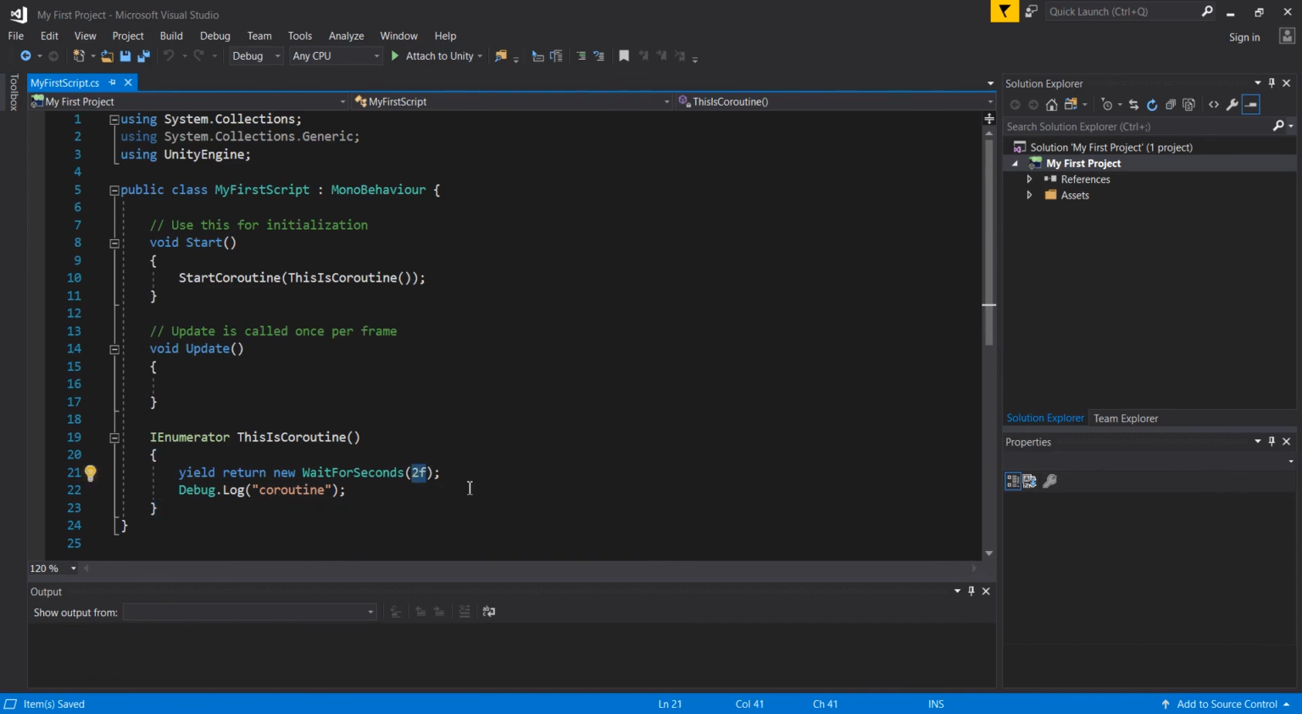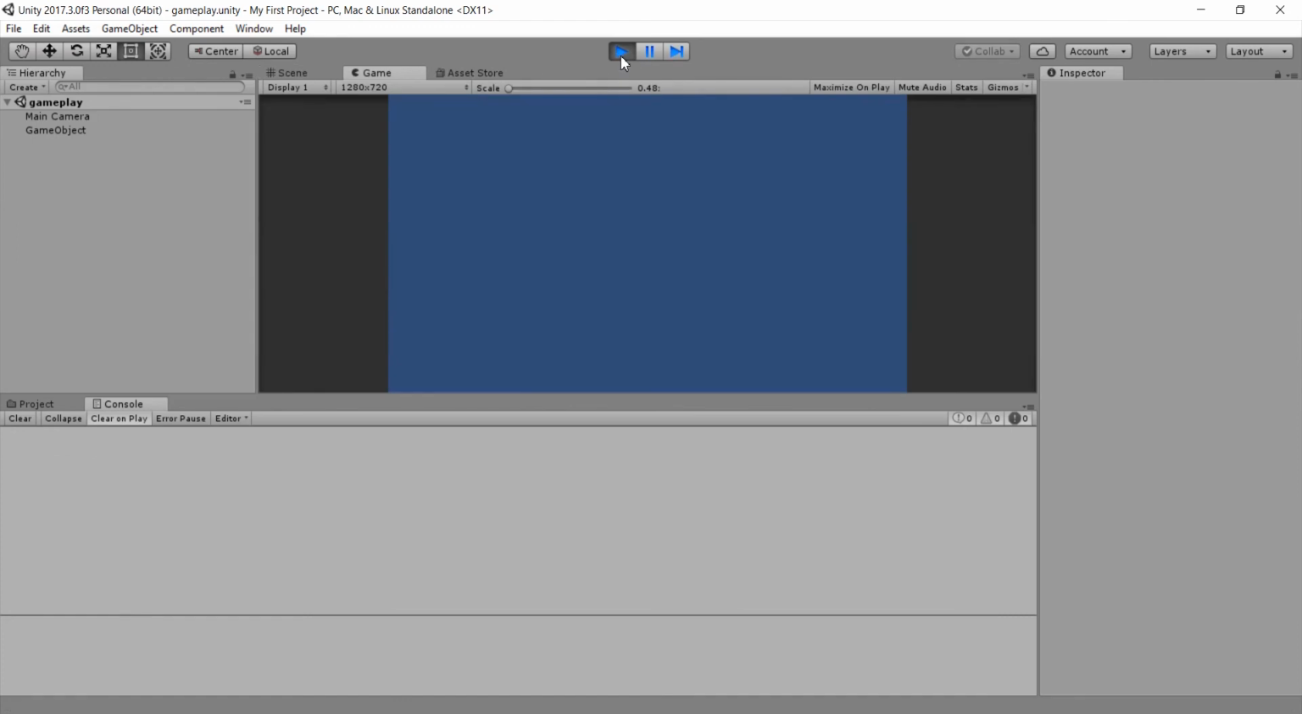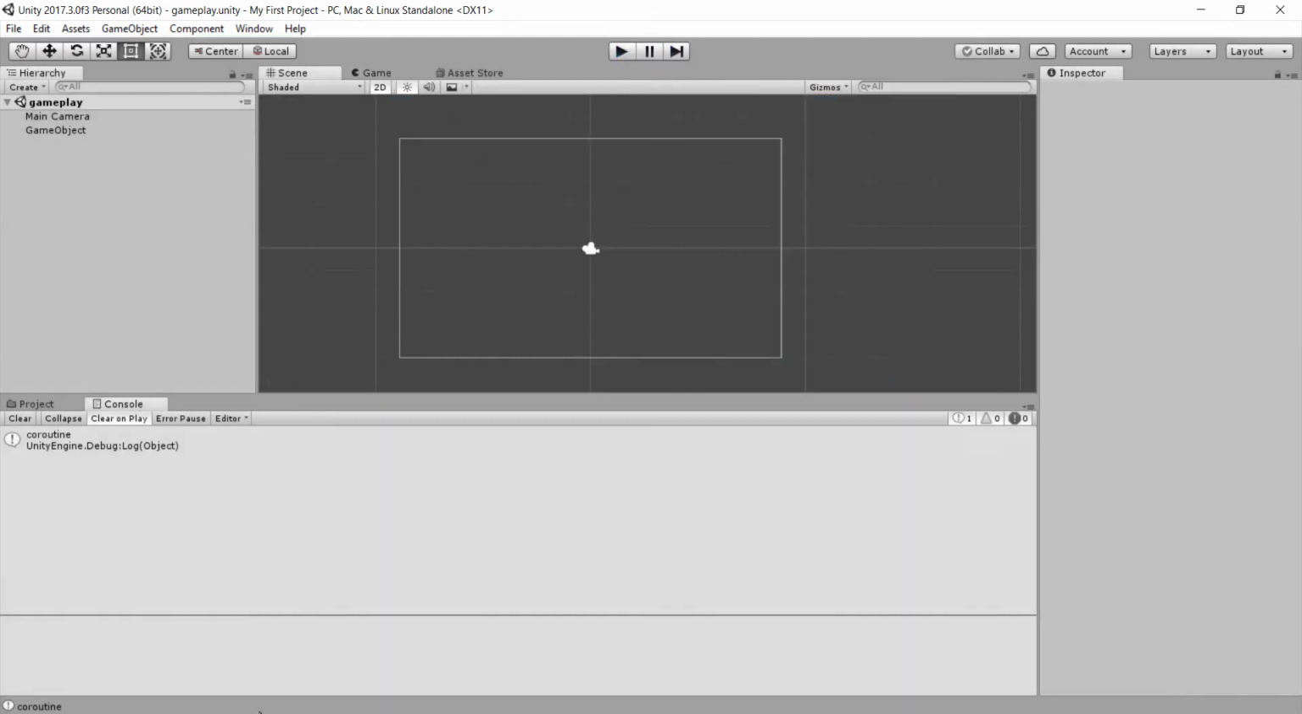We can pass, for example, 3.5f, and you can imagine, now our console will wait 3.5 seconds and then it will print this coroutine word in the console. So let's see this again in action. Go back to Unity and run the game. And now we are waiting 3.5 seconds and bam, we see that our console prints the appropriate word.